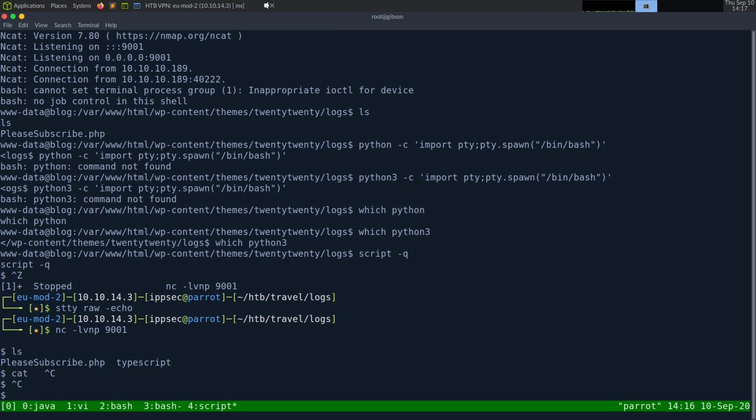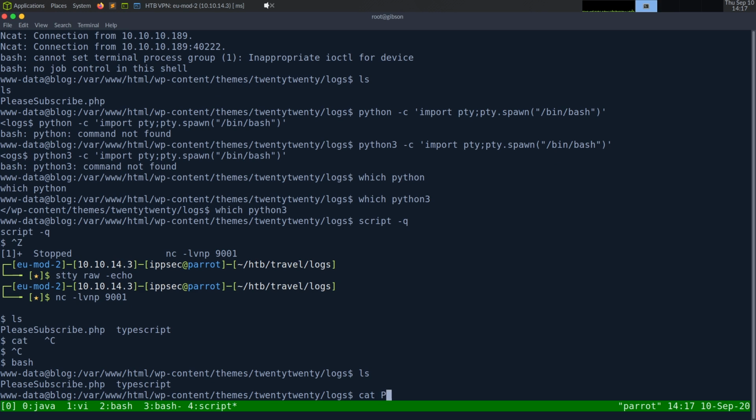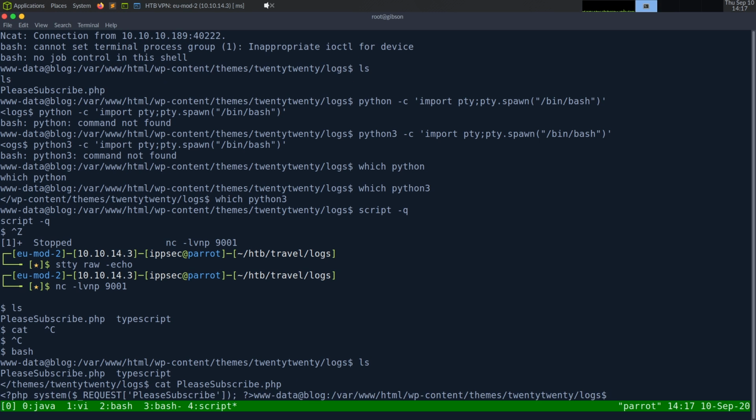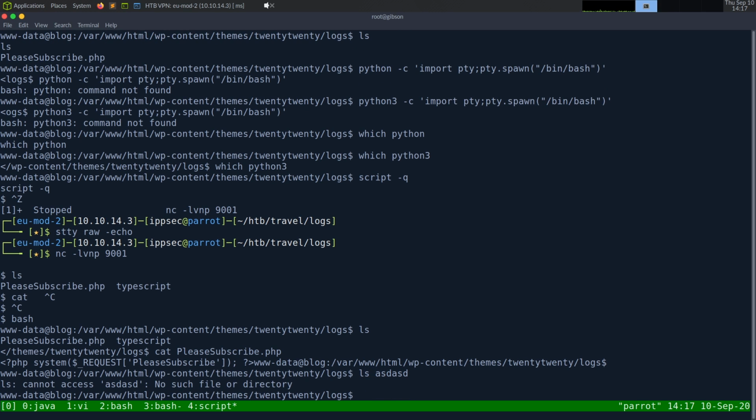Control C does, but tab does not. Let's do bash. Cat please. There we go. So that now works. Let's test standard error. And it looks like everything works. So we just had to type bash after that.